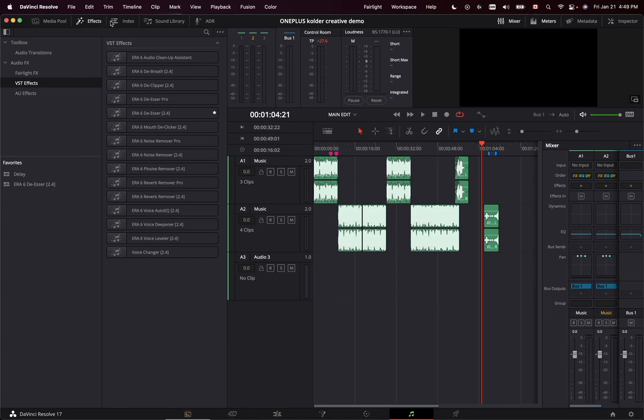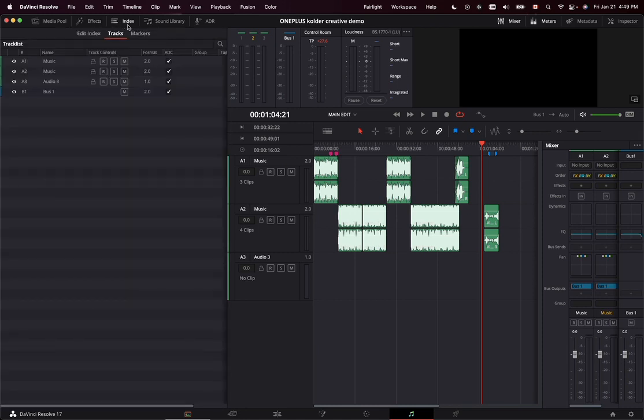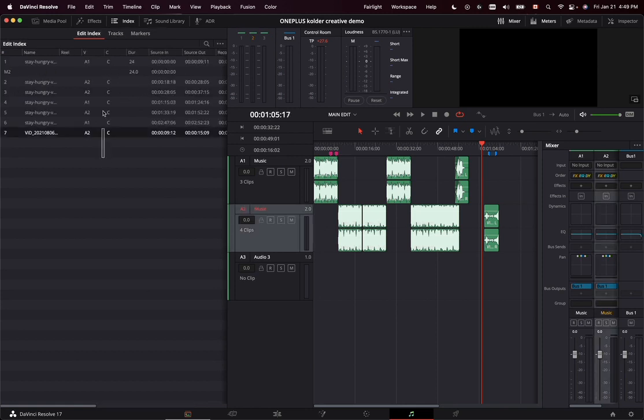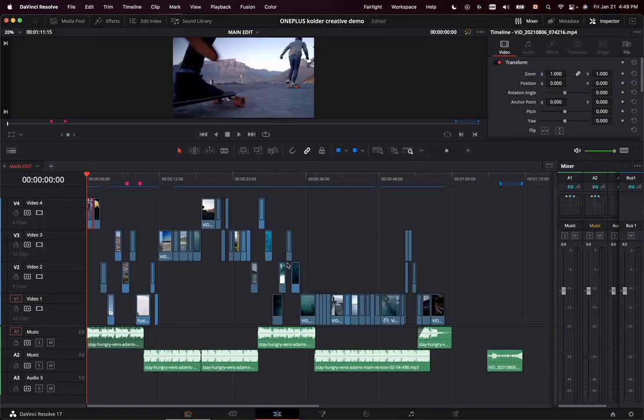So next to effects, we have our index. To be completely honest, I don't really use the index that much in the Edit tab or anywhere else in the program, but the index within Fairlight is huge. This is a really important panel to work with. So over here to the top left, we have the edit index. And this is the same edit index that we see within the edit page.